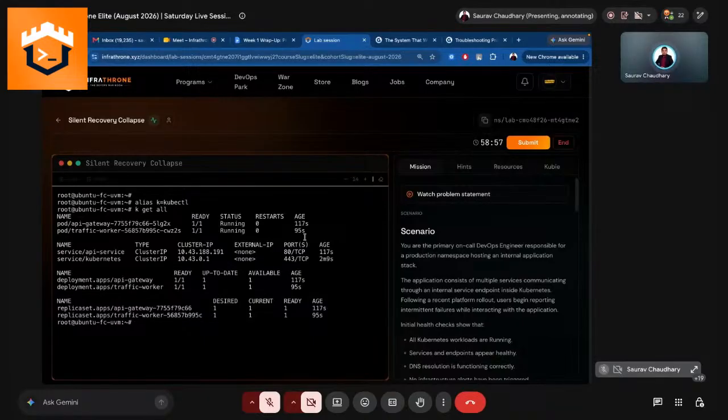Now just check the pods, the services, the deployments out there, right? Now, since we have seen this, understand that we have two different microservices: the API gateway, which is acting as our backend service, and the traffic worker, which is basically user facing and is generating the traffic. And here are the services that we have. Let's now try to identify the workloads. These are the workloads that we have.